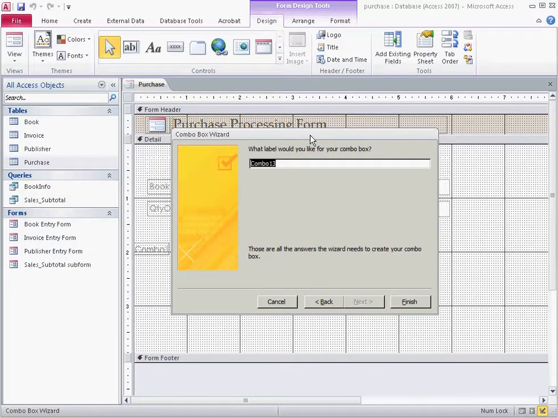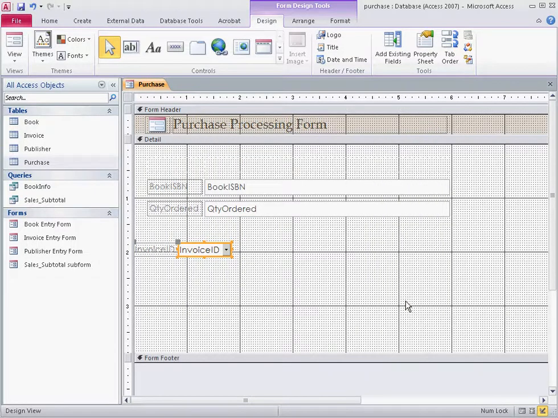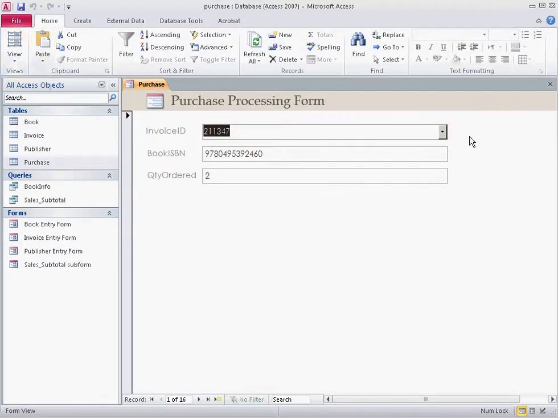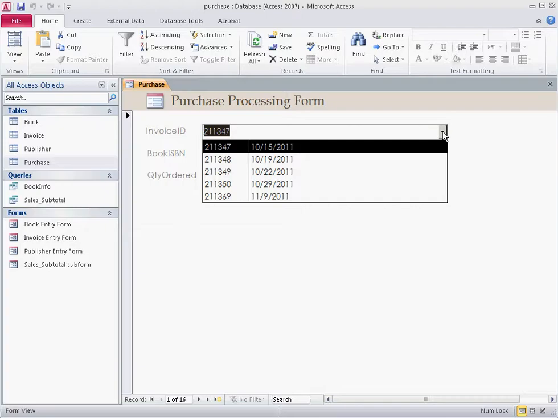It's much better to name your combo boxes. Let's call it invoice ID. This is the name of the combo box. It's going to be very valuable later when we try to add additional features to this form. Then let's move this whole thing up here, and it will automatically fit in here. So let's look at our form. Now you can see the drop-down list with the date.